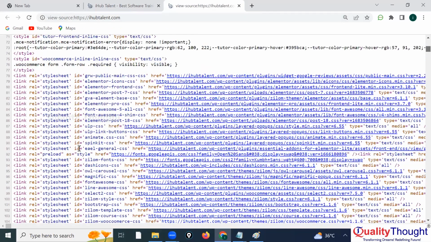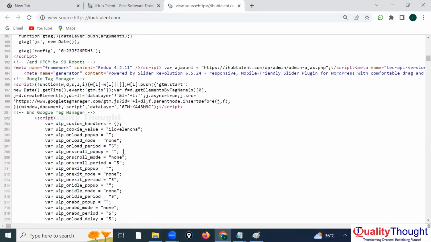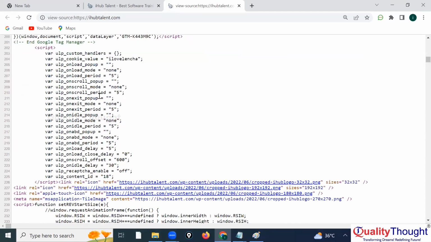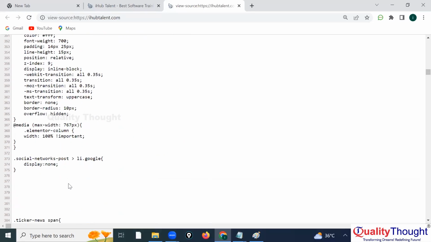Link. Scripts. Again, what you can see? Where OLP on scroll period like this. This is nothing but WordPress only. The website they created is completely developed by using WordPress. It is not developed by using HTML, CSS, JavaScript, and Bootstrap. That coding will be different. Understood my point?